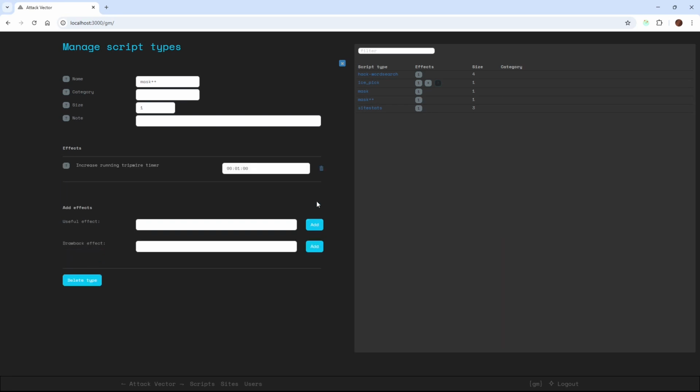We add this effect, and here you can enter how much of a delay this is. So let's give it, I don't know, 10 minutes. It's quite generous. And here is the generic explanation of what this will do, so you can just see what it means. But if you look here, you also see the specific value of the script.